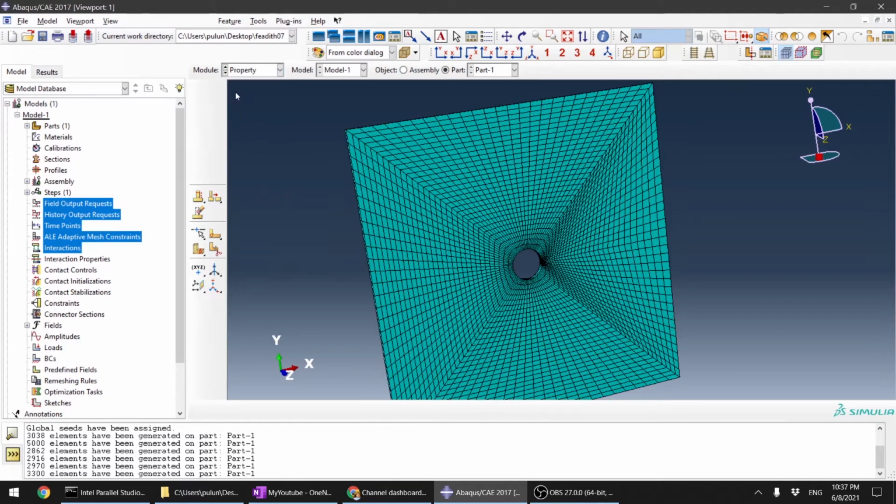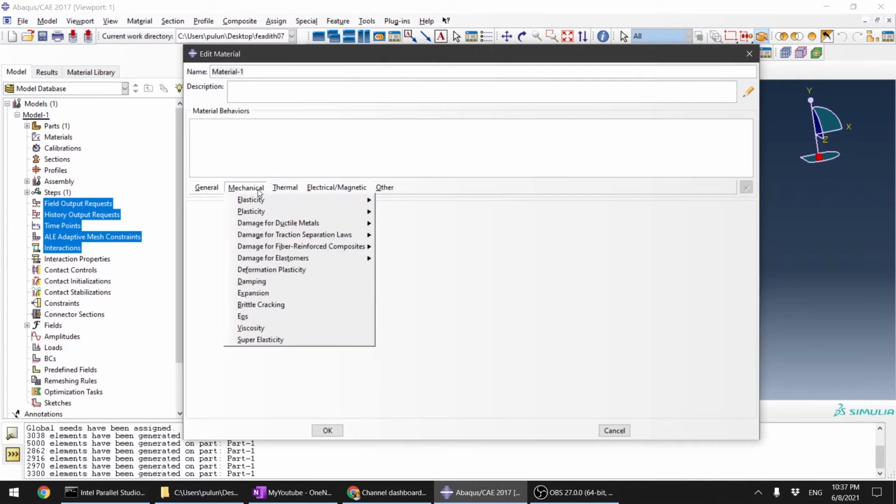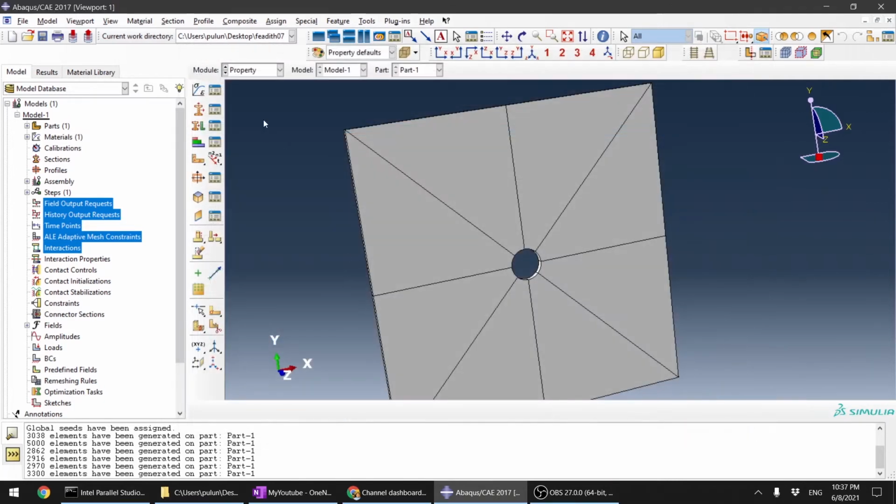Now let's continue to the properties. This is a standard mechanical elastic property. So you click here, mechanical, elastic. Let's choose 70,000. So this is 70,000 MPa or 70 GPa, and around 0.3. So this is a typical value for aluminum, I think. And then you click OK.